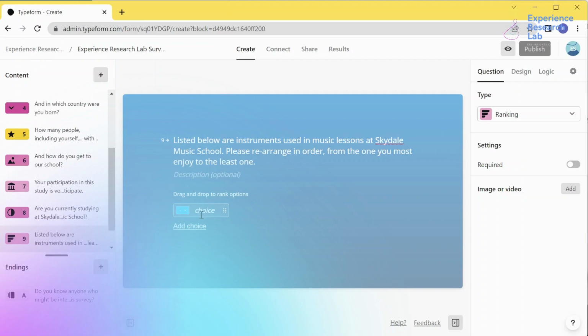So the choice is drum. To add a choice, I need to click on this, and then guitar, piano, saxophone. Like the previous two questions, this one is compulsory, so I'll activate the require button.